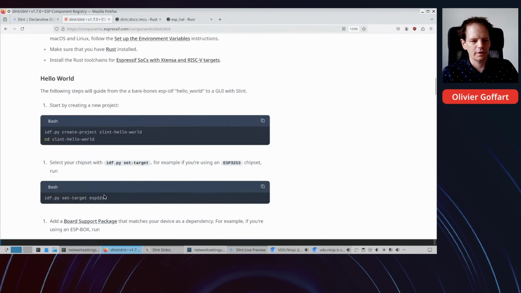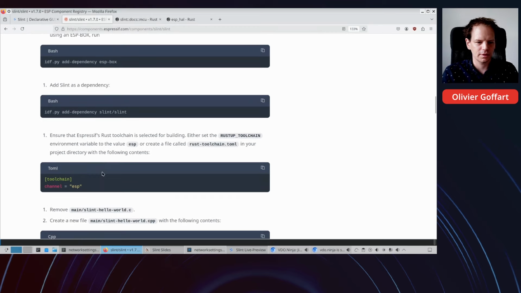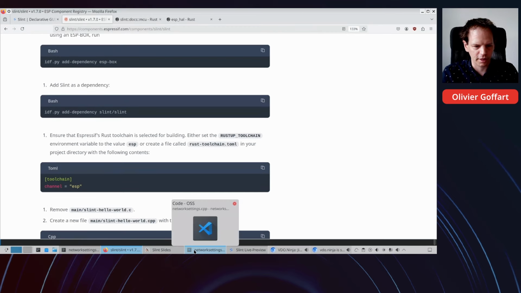Then we're going to follow this. To create a project, we use the Espressif ESP-IDF tool to create a project and set the target. What we have here is an Espressif box, the ESP-BOX-3. This instruction was for the box 1, but here we use ESP-BOX-3. We also add the Slint dependency.